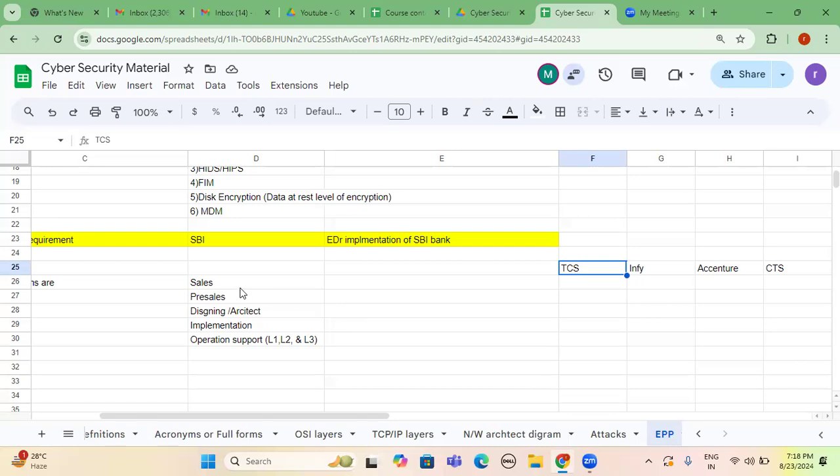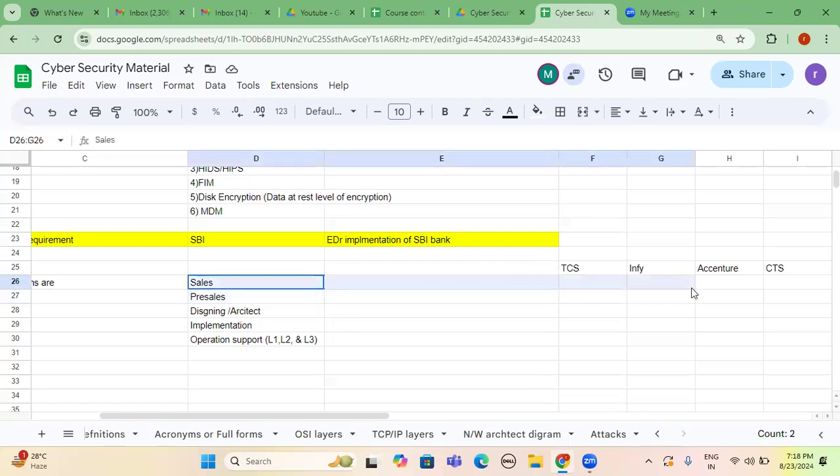Now finally, the sales team will gather the requirement. What is the requirement here? Implementing an EDR solution for State Bank of India. That is the requirement part here.